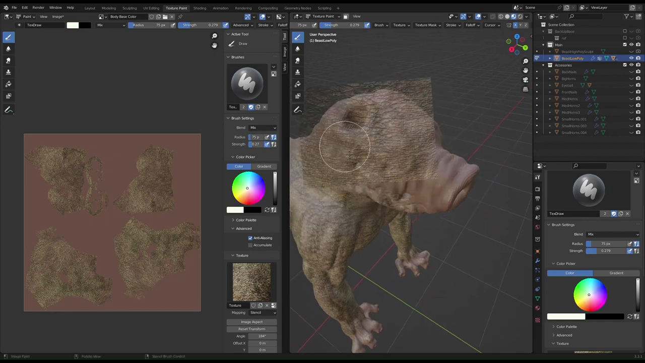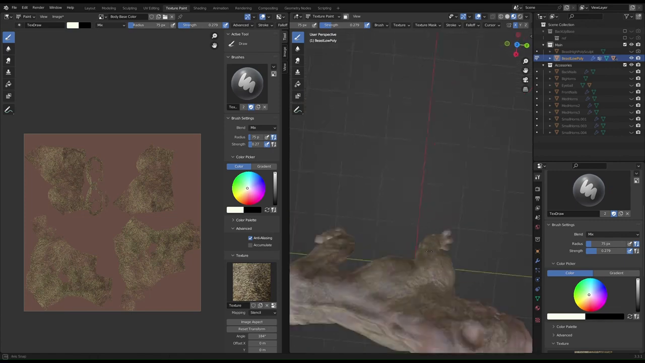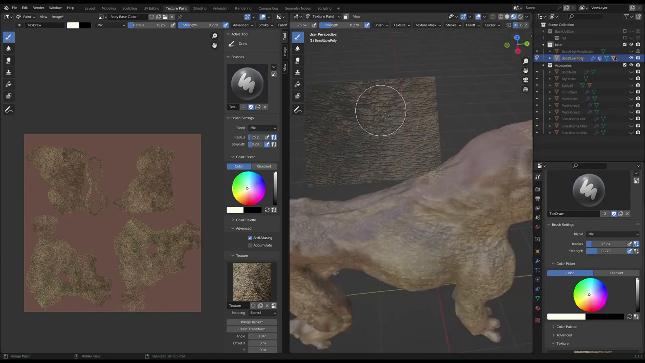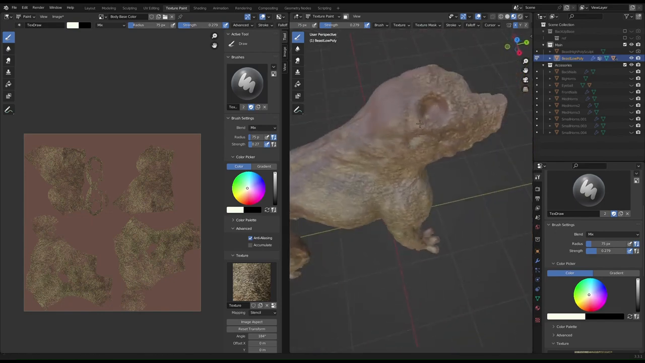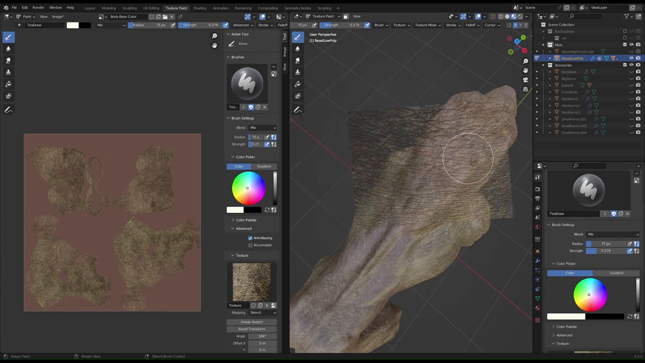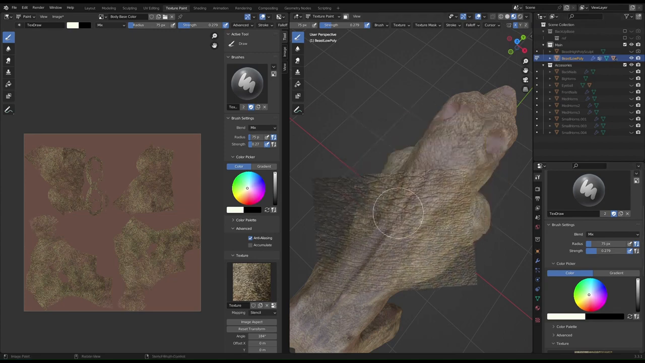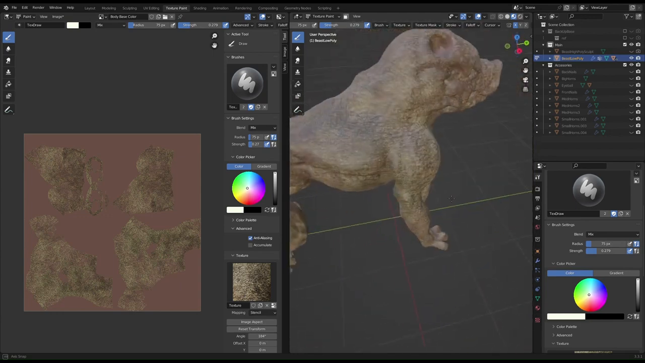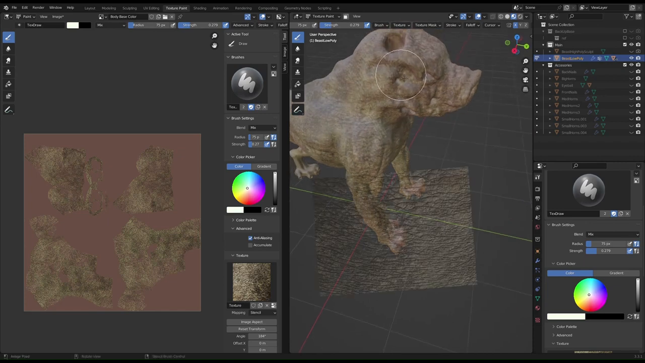Just going to come here by the face. Just give it that color. So about that. And over here on top, just lastly, just look at that and let me see. Yeah, now we have a base color for our model.